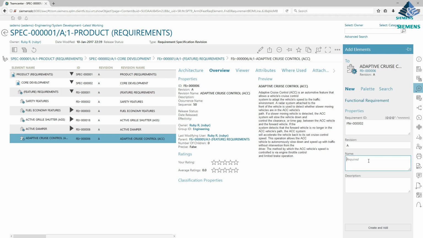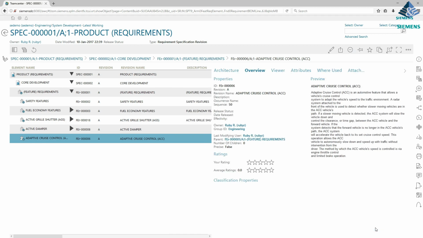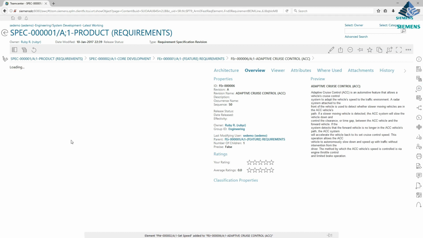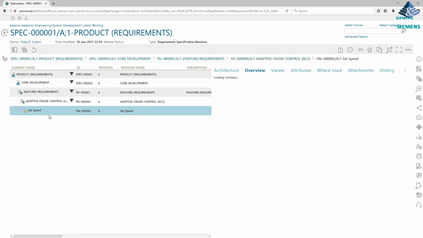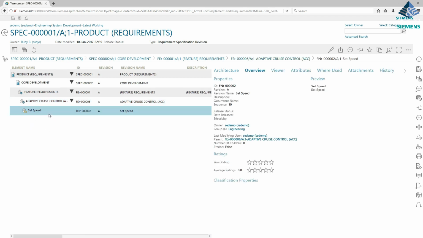The first thing we're going to do is give it a name, and that name will be set speed. Hit the Create and Add button to create the requirement. Now the requirement, set speed, is a child of the feature requirement for the adaptive cruise control. Go ahead and select the set speed requirement.